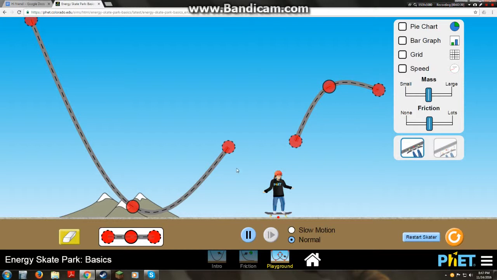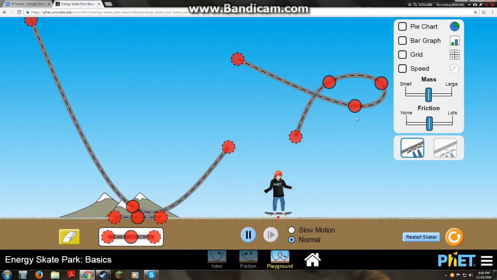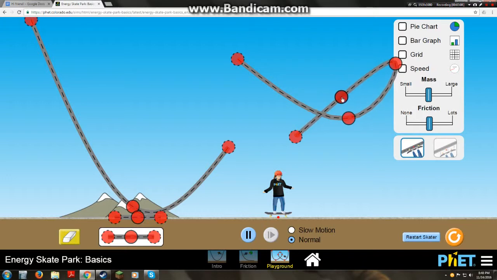Hopefully she'll go around and around this thing, whatever it is. Maybe there'll be a forever loop. Maybe I'll just mess up and it'll be like, oh, oops. Don't want to put this. I actually want to put this way more up, so that way it goes down a whole lot. Okay, let's see what happens now.